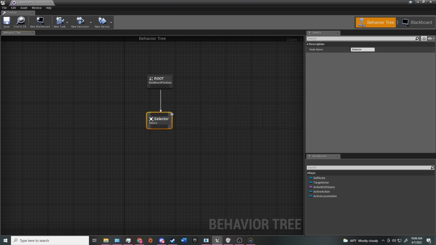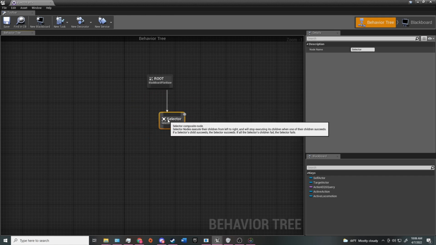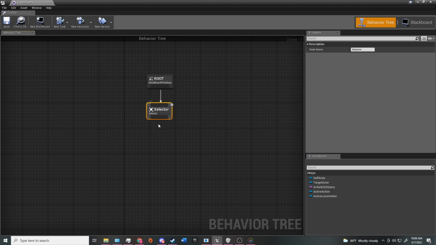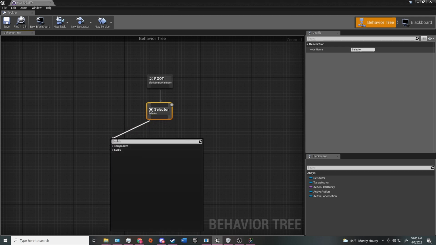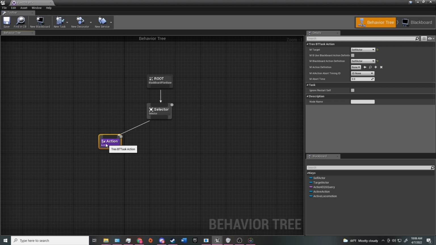But yeah, don't worry, I will again explain the different types of composites later. But next, we need a task, right? This doesn't really do anything for our soldier, so we need to drag underneath it, and it's going to ask to place a new node, and we're going to see that a new option pops up, tasks. So you can search, or you can just click on action and bring up action.